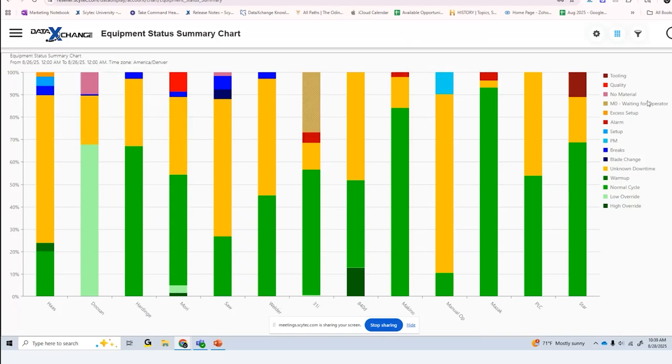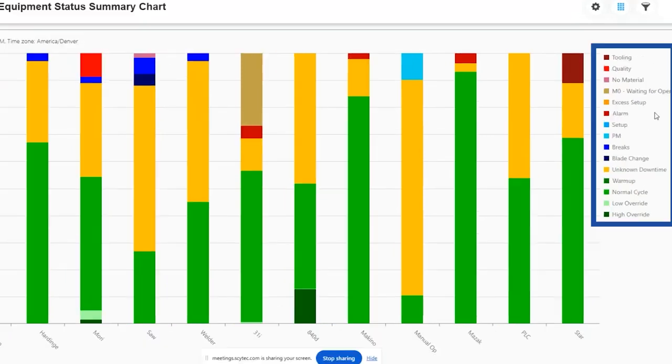So as I said, over here, we have a little representation of all the different colors and their specific machine statuses that you can find here in this equipment status summary chart.